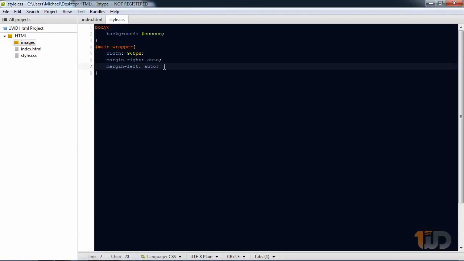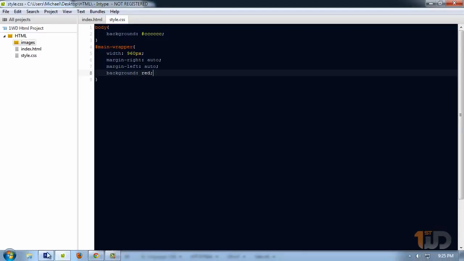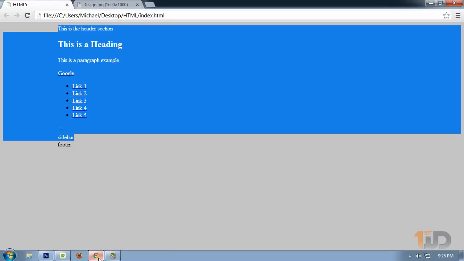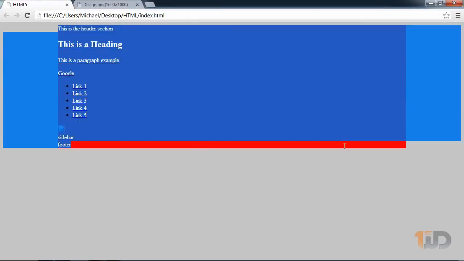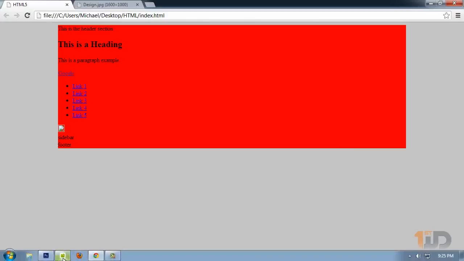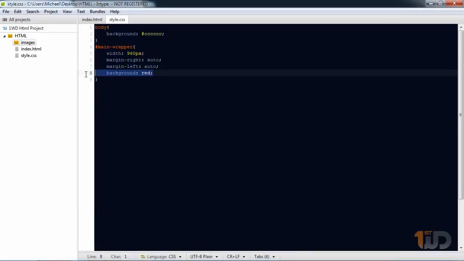And if we add a background, for example, red, now all the elements are centered. Perfect. So let's delete this.